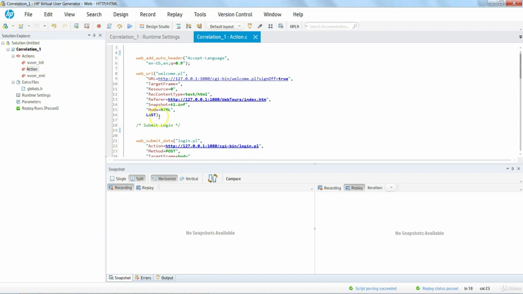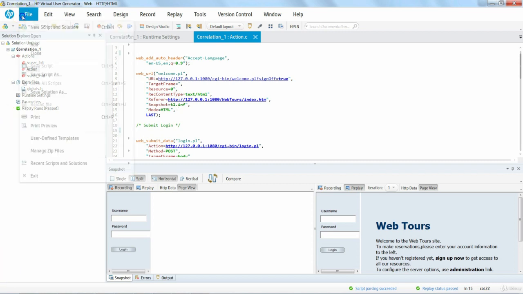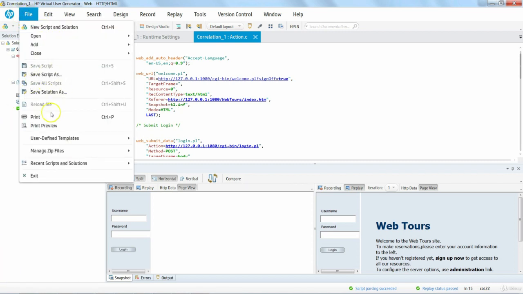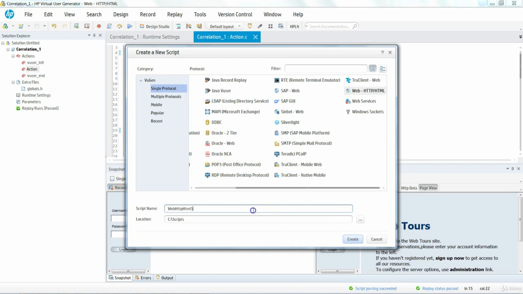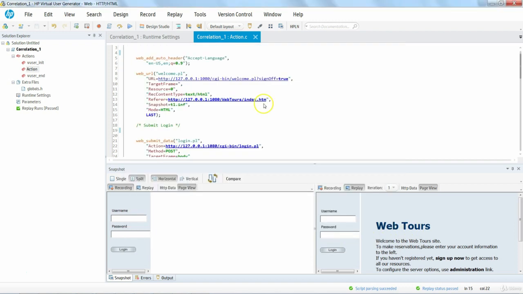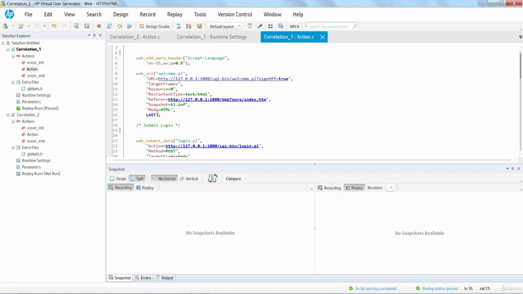So this is the correlation one. Let me re-record another script, which is nothing but correlation 2. So I'm just creating the new script, nothing but correlation 2. Let me complete the recording for the correlation 2 script. Our second script recording is done.